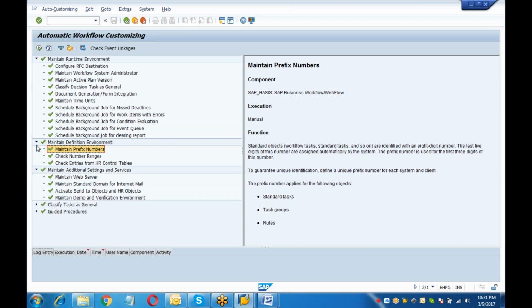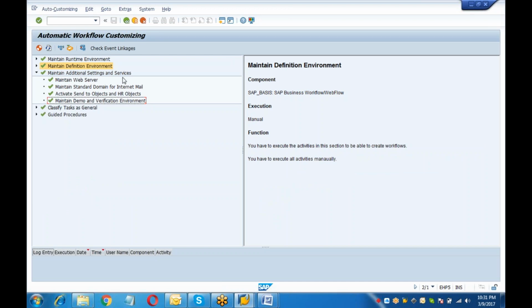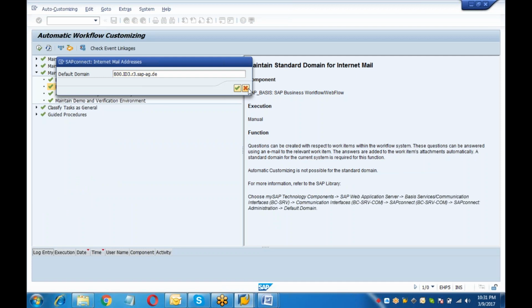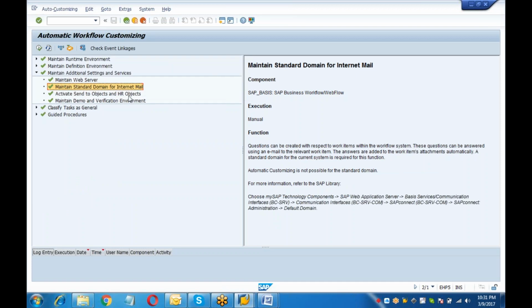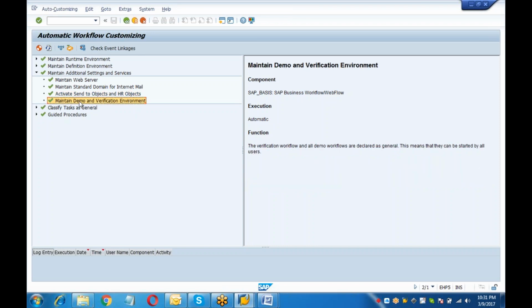After this node, you can select Maintain Additional Settings and Services. These are for the web services. Basically, you know web services: maintain the standard domain, like Basis will configure the project domain, whatever the domain is, .com, and this is for the HR. After activating all this, maintain demo and verification. You have to activate this particular node to check whether the system is ready for SAP workflow implementation or not, as a system health check.